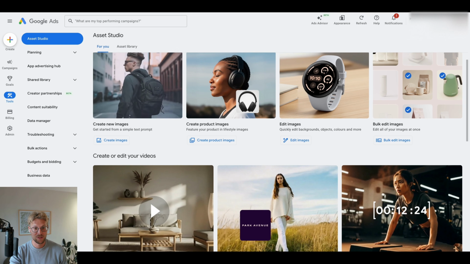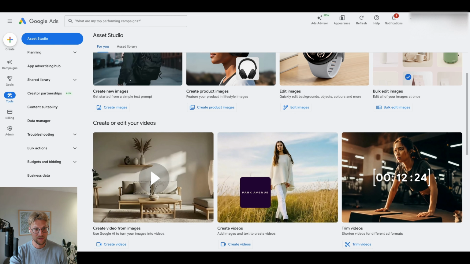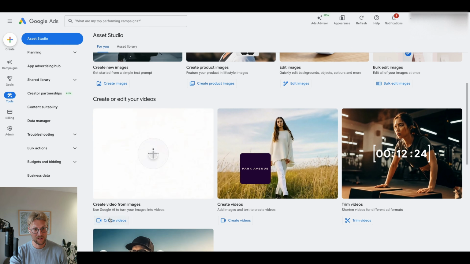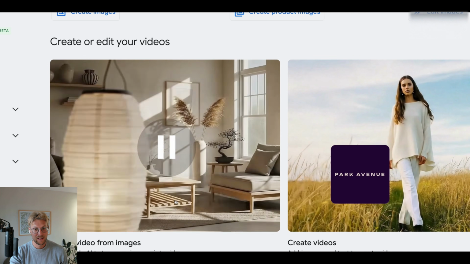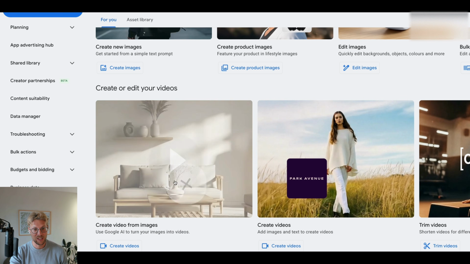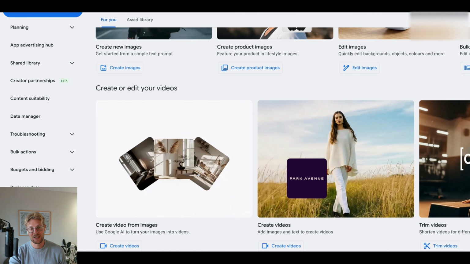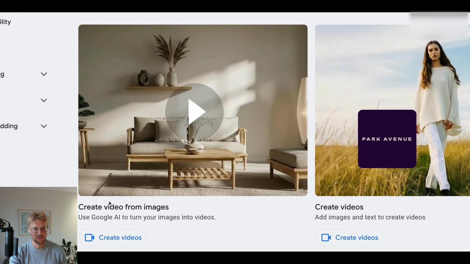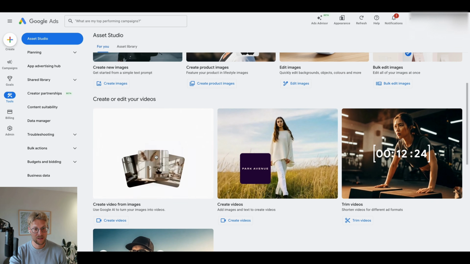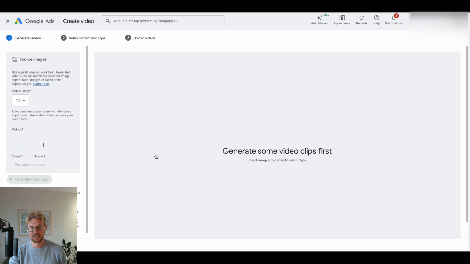And all you need to do is to check here, if you go on create or edit your videos, is Google Ads showing you this animation here? Then that's a sign that you have VEO 3 activated. So let's go on create video from images. So I click here and now I'm inside the VEO 3 generate video page.